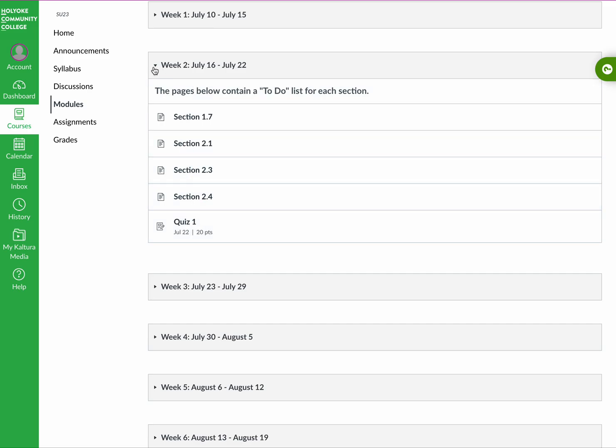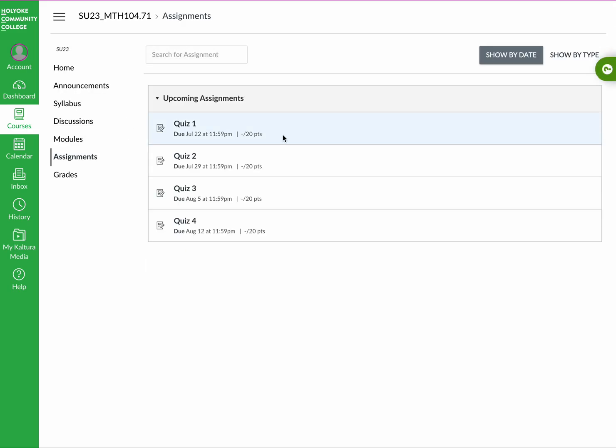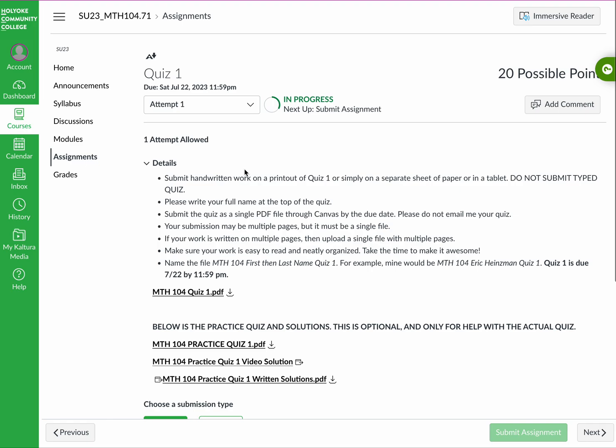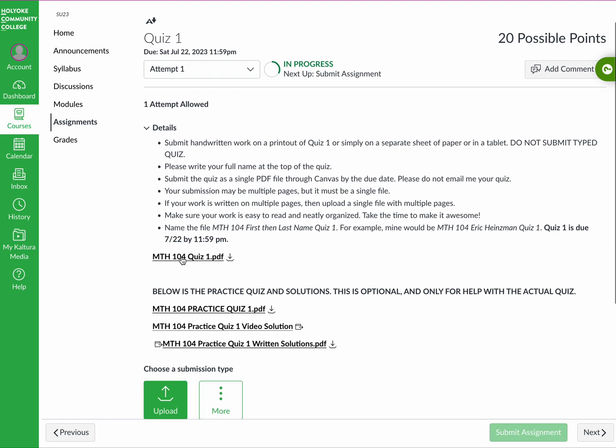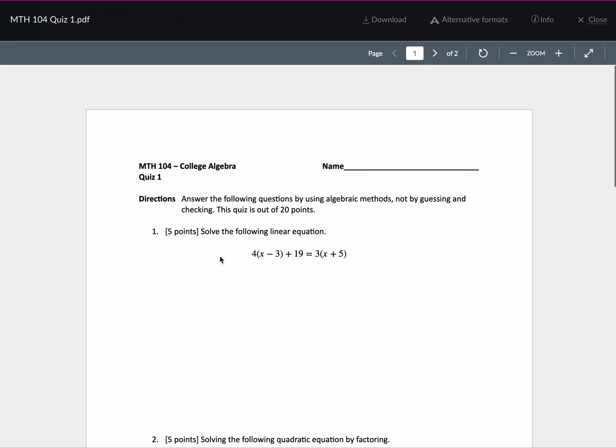So what I'll do is close this and go over to the Assignments tab. In this tab, we have these upcoming assignments, Quiz 1, 2, 3, and 4, with their due dates. Quiz 1, for example, is going to be due on July 22nd. So I'm going to open this up. For Quiz 1, you can click on this to actually view what the quiz is. I think I'll open it. So here's a PDF document for Quiz 1.